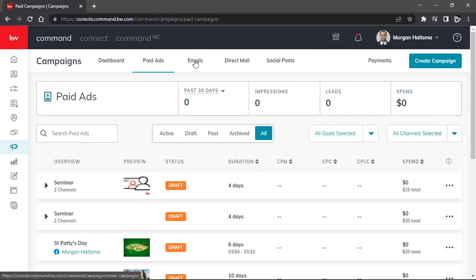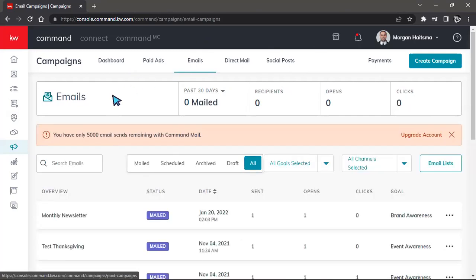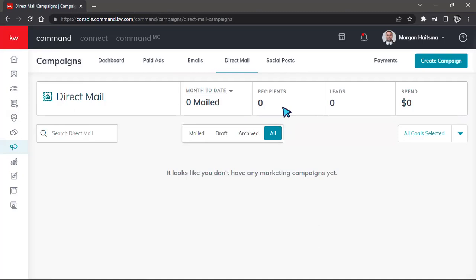And again, if I were to go to emails right here, you'll see the same sort of information, only it's a little bit more tailored towards the email section. How many people received your emails? How many opened it? And how many clicked on the content that was in your emails? We have direct mail as well, and again, that's the same thing. How many received it? How many leads came through? And how much was spent?